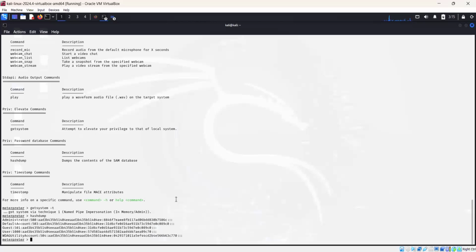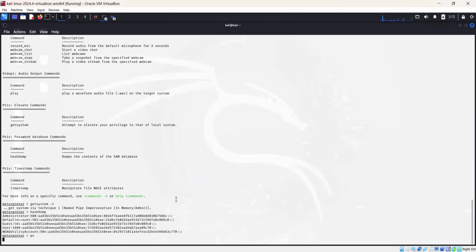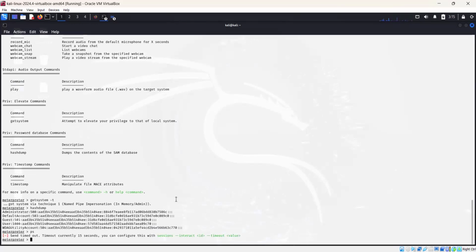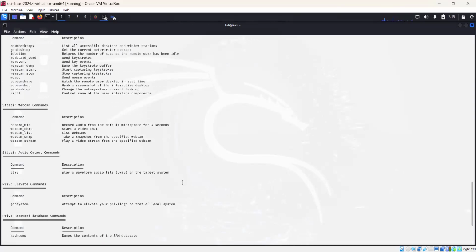And also what you can do, you can list the running processes. So let's try to list that. Just type ps and it will show you all the running processes on the Windows machine. It may take some time because there may be a large number of processes running. So it timed out. So let's try something else.